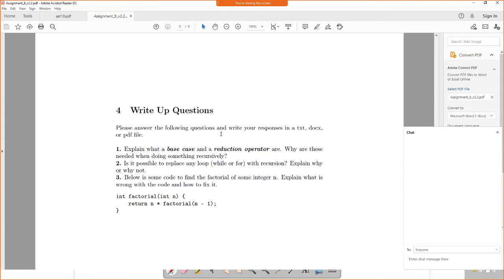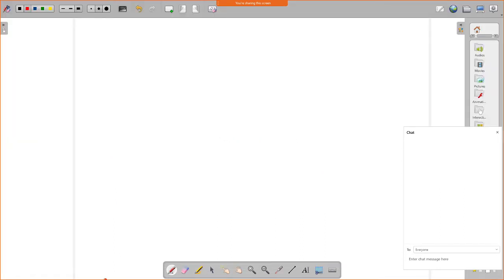But anyways, assignment 9, let's just go over the write-up really quick, and then we'll take a look at assignment 10. So the first question was: explain what a base case and a reduction operator are, and why are those needed to do something recursively. So a base case is kind of like a stopping point. It's the point at which we have a definition for our problem. If I was to use the example of factorial, then by definition we have 0 factorial is 1. So that's our base case.